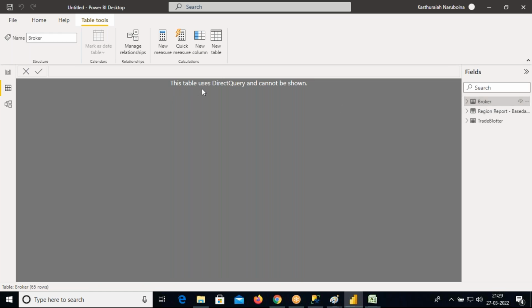The reason: this table uses DirectQuery and cannot be shown. If you are fetching data in a DirectQuery connectivity method, the data will not be saved into Power BI Desktop. What does it really save? This is another important question. As you mentioned, it will not save anything into Power BI Desktop. Are you sure? Yes, it will not save the data, but it will save only column names and the corresponding data types. It stores only metadata, not the data.